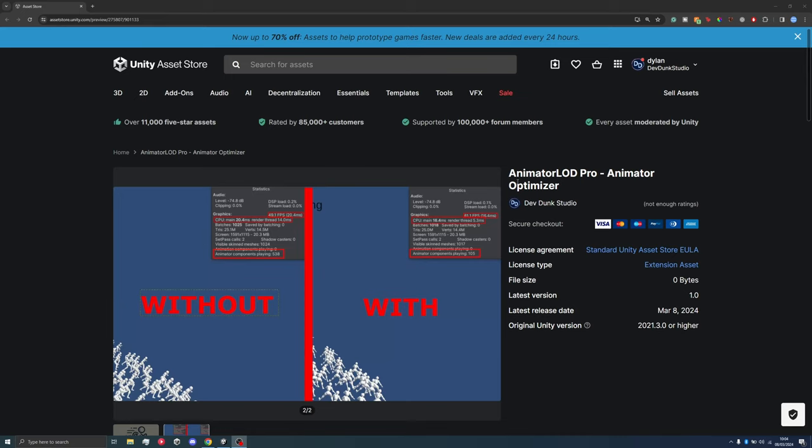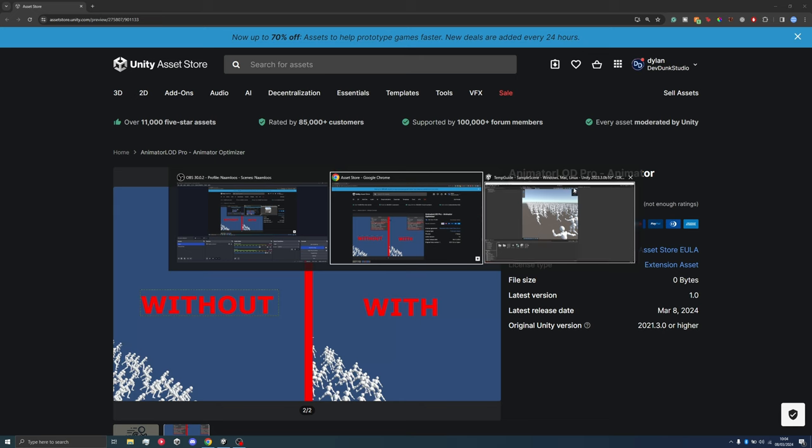In this video, I'm going to show you how to add AnimatorLOD to your project. This is a tool which can automatically optimize the animators by reducing the quality when they are further away from the camera. So the perceived quality is still very high and you could get a high performance uplift using this tool. So how to add this tool in your project after you have bought it on the asset store.